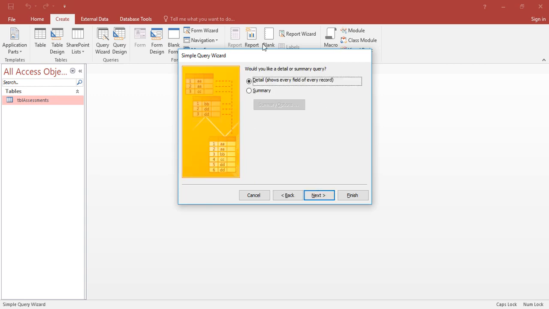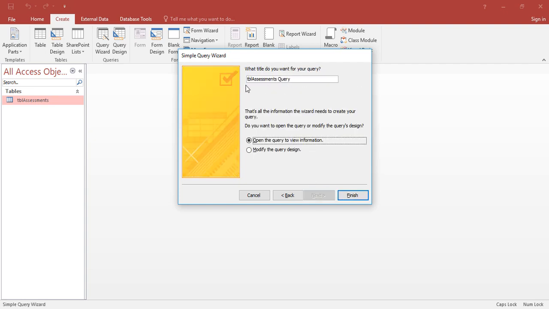Now I'll proceed. So what do you want to do? Do you want to show the details as we have picked them out, or summarize and maybe aggregate them? Well, I just want to show the details. Go next. Now, how do you want to name it? Assessment query. I'll take away the TBL, which stands for table.